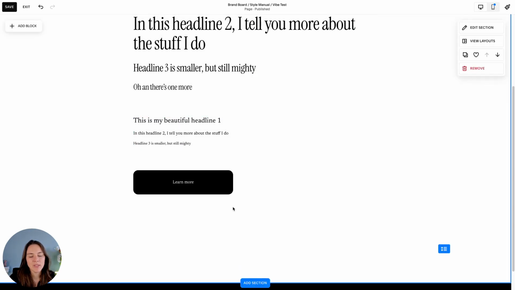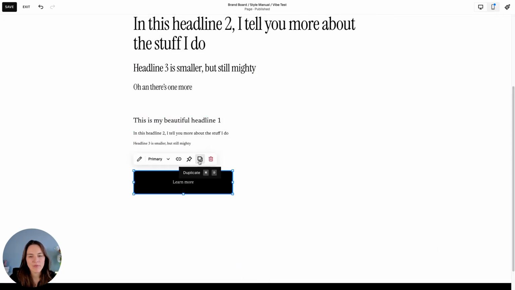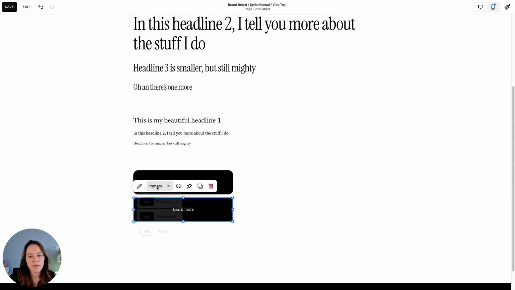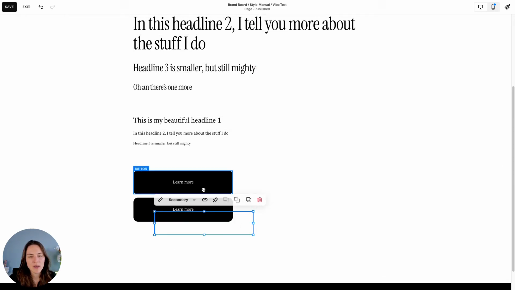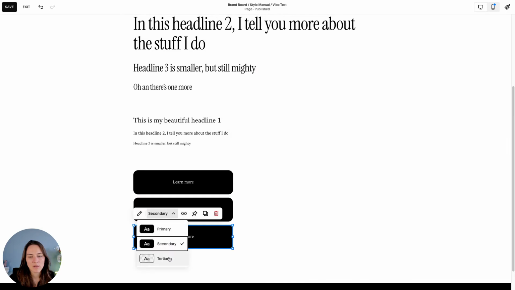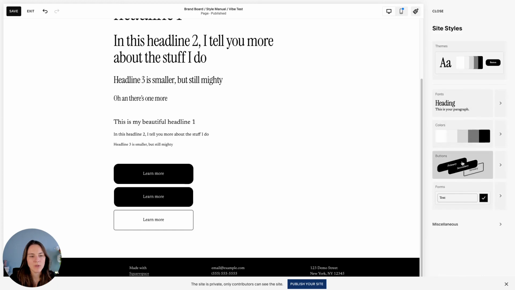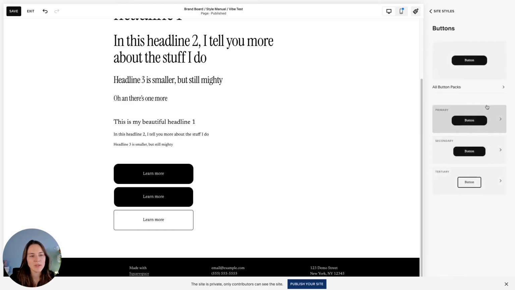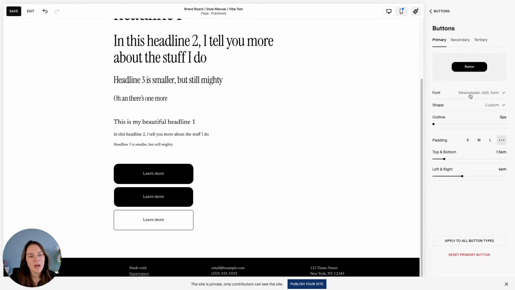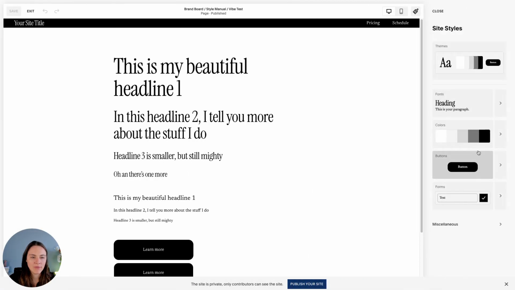And the interesting thing about buttons, for example, is that you have multiple ones. So you can have primary, secondary, and here is tertiary, and there are different colors. So this is also one more thing that you can change here. You can click in the buttons and change the primary button, the font, the shape, the outline, the padding. Padding is the space between the copy and the borders. You basically can look at all this stuff.